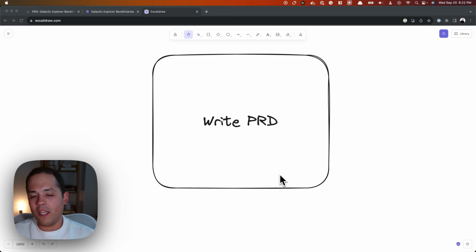So what is a PRD? A PRD stands for a product requirement document, in case you weren't aware. And this basically serves as an outline that you and your team can use in order to build your feature out, right? So the first thing we'll do is use something like Notion, could be a Google Doc as well, and you'll write your PRD there.